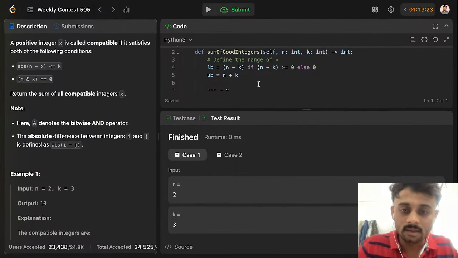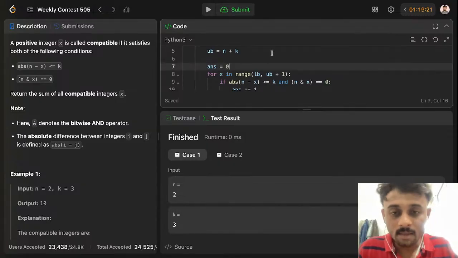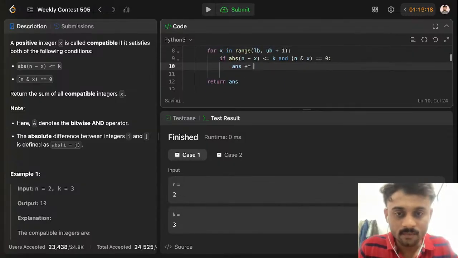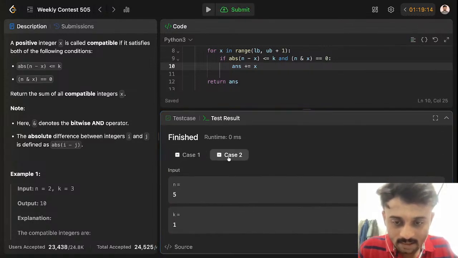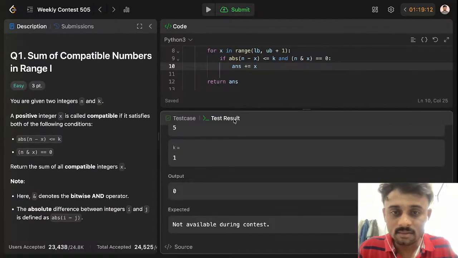Okay. Got it. In our answer, I'm currently taking answer plus equals to 1, but we have to take answer plus equals to x. And I think, yeah, it will work. So this was the question.